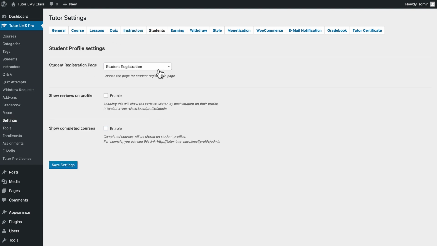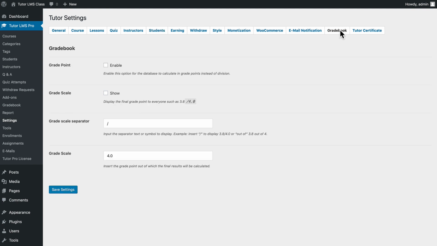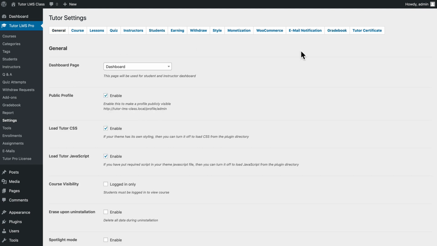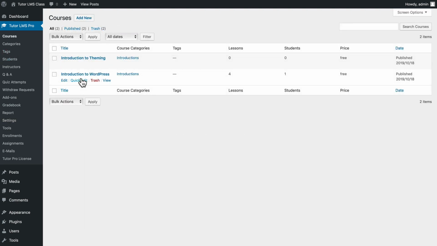On the Students tab, you're going to define the student registration page, show reviews on their profile, and show completed courses on their profile as well. And finally, under Gradebook, you can enable grade point and scale, and we'll cover the rest of these options in upcoming videos. So you have a lot of options to manage both your courses and your students right here in Tutor LMS.